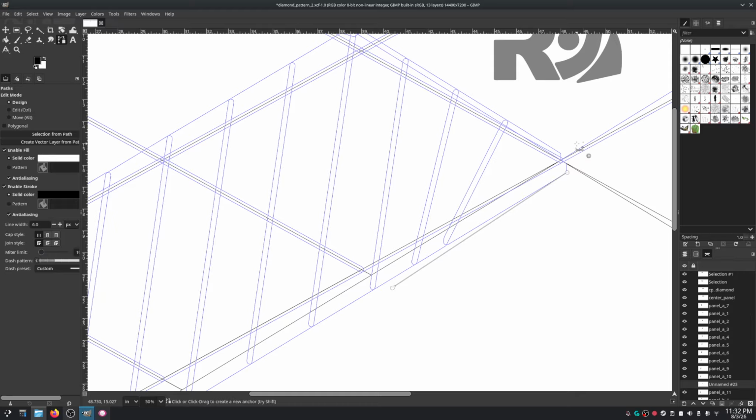Gonna have one here. It's supposed to connect, but it's not connecting. It's treating it like a new path. Okay, that's not supposed to happen. There we go. Just doing an approximation.